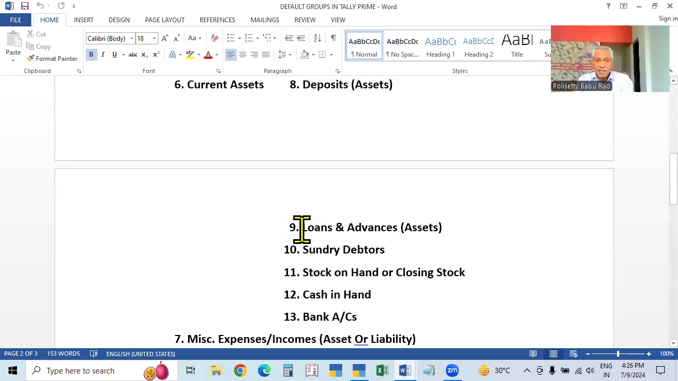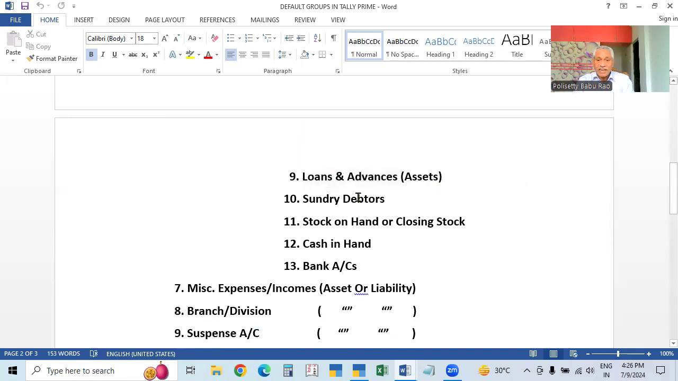Under the current assets, the secondary group will be loans and advances. Then sundry debtors, then cash on hand. Stock on hand is also called closing stock. It is also called stock in trade. Stock in trade, simply stock, stock on hand, closing stock, whatever it may be. Unsold goods: we purchase goods, sell goods, and if any goods are unsold, they are called stock. Stock on hand or closing stock.